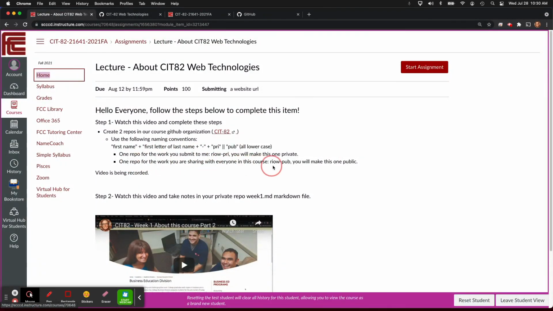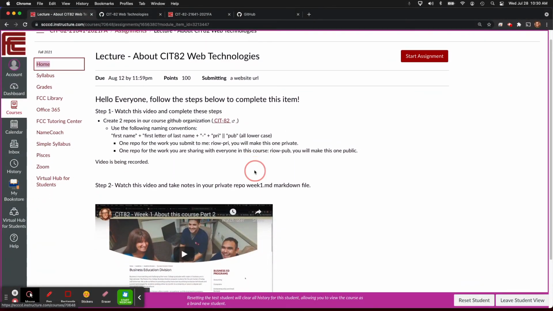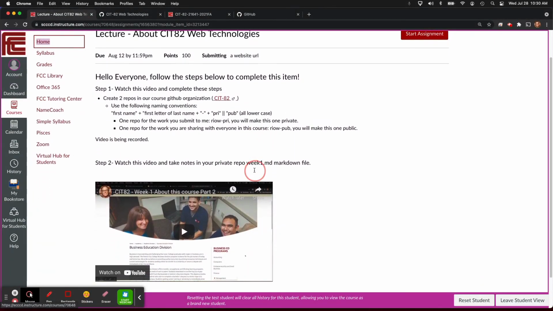I just want to clarify to make sure you understand, when you're working in your private repo, it is between you and I. When you're working in your public repo, anyone in our organization and really anyone on the web can see it. All right, so this gets you through the first step. Now you're not ready to submit the assignment.